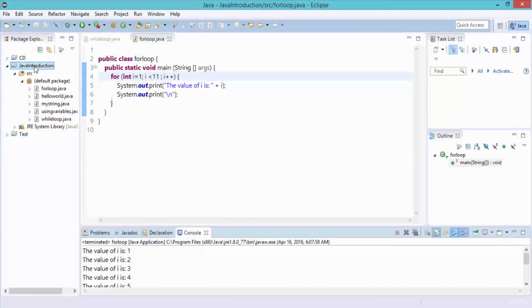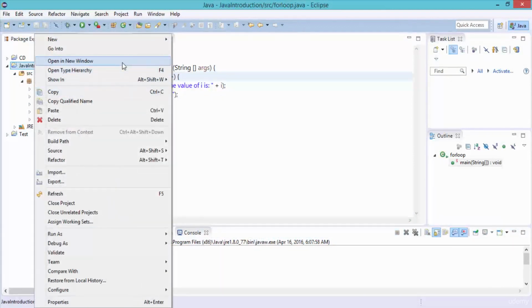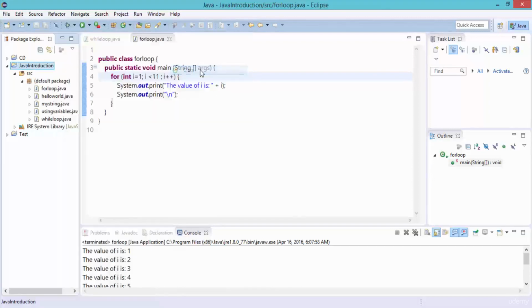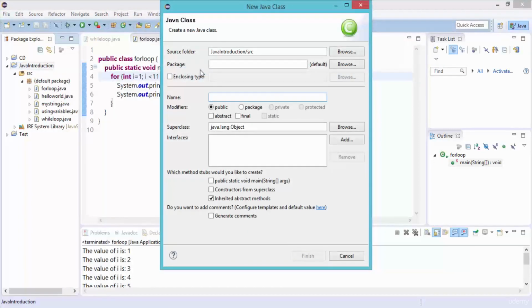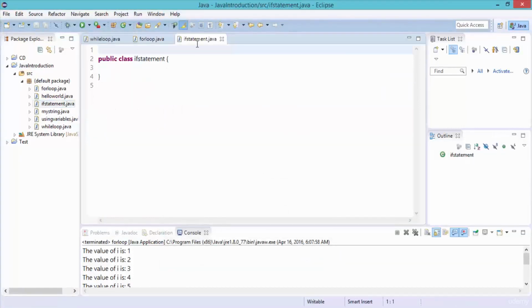In fact, right click and then create a new class, because we need a new file. So let's click on new, choose class. I'm going to call it IfStatement. Click finish, and this opens IfStatement.java for us and creates the new public class with the same name, called IfStatement.